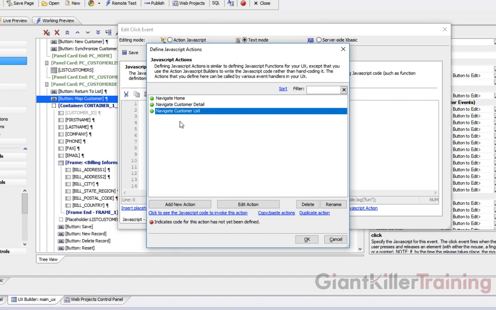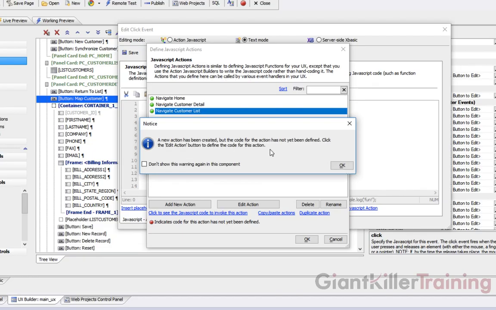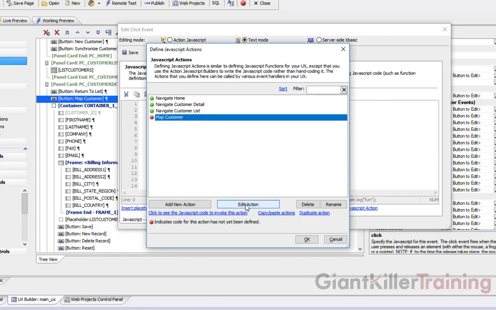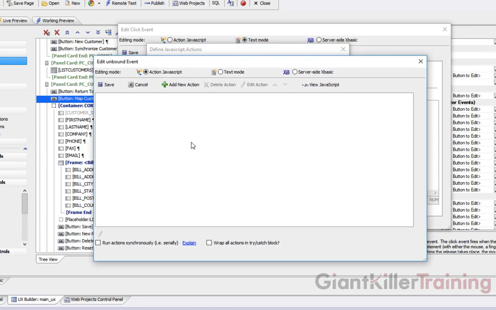You'll notice we have our existing ones here, and now we want to add a new action. So let's go ahead and we'll call it Map Customer. That's the name of our action name. Click OK. Click OK again, because this is saying we've created the action, but it doesn't do anything yet. Now let's click Edit Action. This will bring us now to our Action JavaScript Builder. So there's a couple little steps in there, but the payoff is going to be a little bit later when you can reuse this over and over.